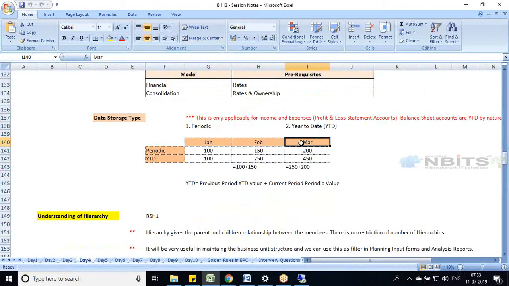By default, BPC considers month as one period, but we can still break it down into weeks also. But nobody goes to that granular level, right? If they want to do planning every week, they'll be spending most of the time in planning only, when they should be spending time on analysis and decision making. So that's why month is considered the basic period in BPC. Okay, Jan, Feb, March are periods.